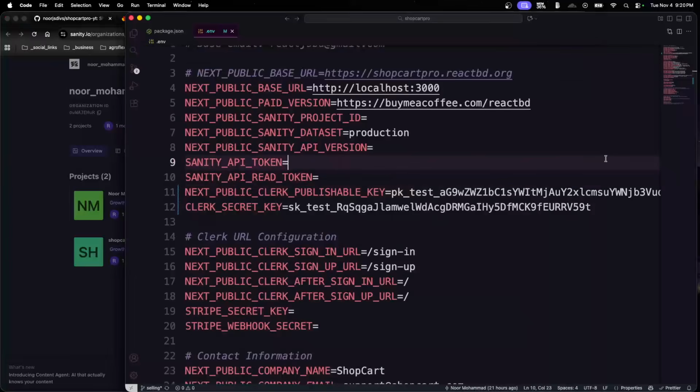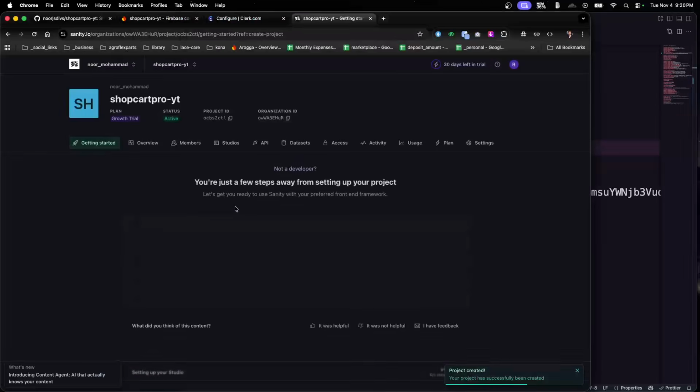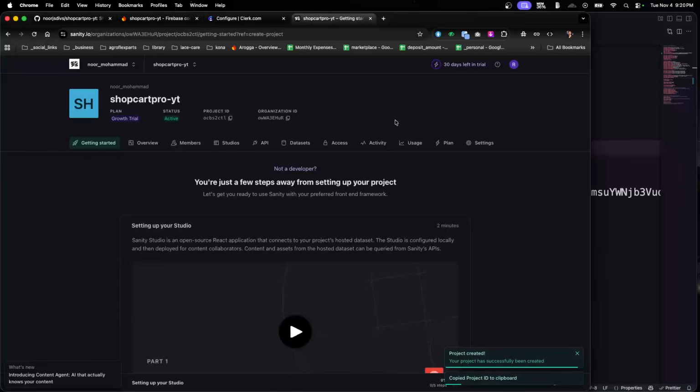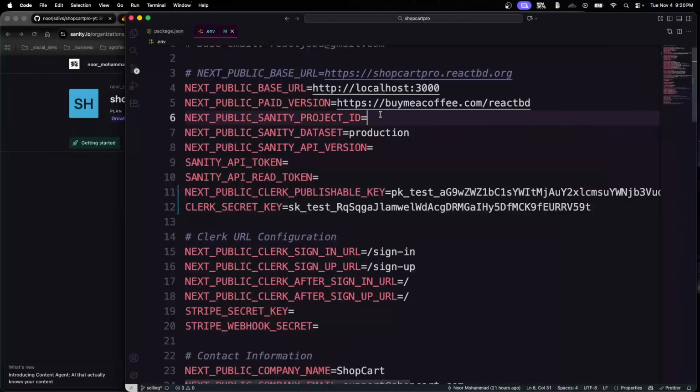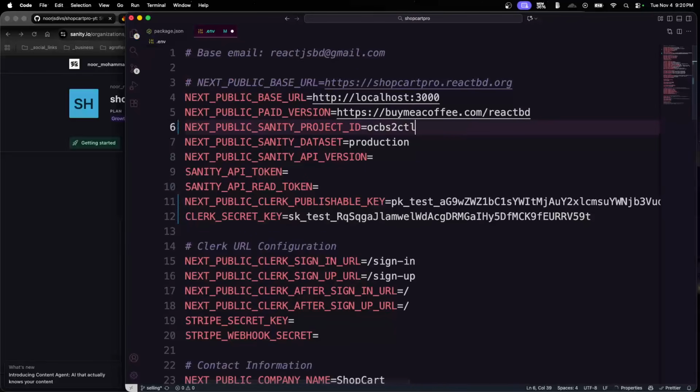Create the project. So from the project, what do we need? We need the project ID. Dataset is production. We need the API version. So we'll get back to that also. So that is the project ID. So I'm gonna get that one. And for the API version, we can use the latest version.